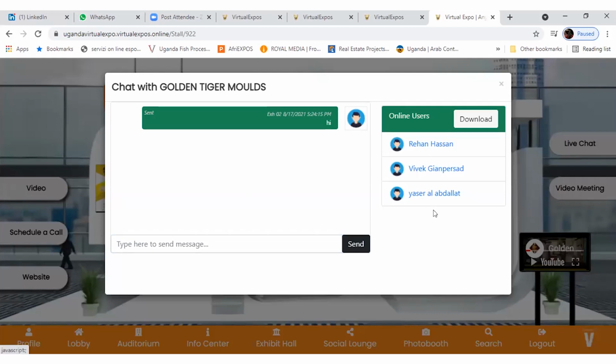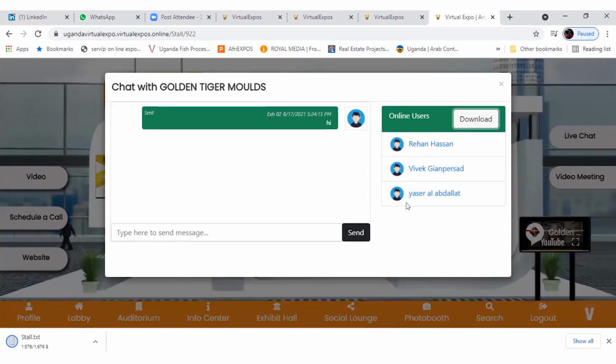And these are the online users, showing who are currently online now. So you can click on anyone and you can also chat with them. And you can download the data also. Once you click on download, you can download that data also, the chat which you had made. You can download that for later viewing also.